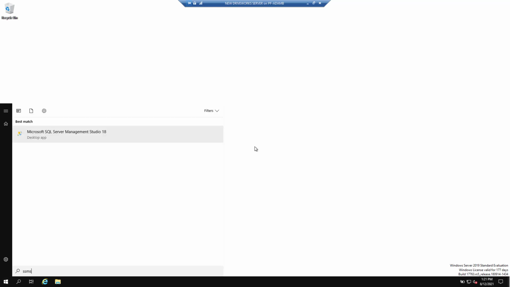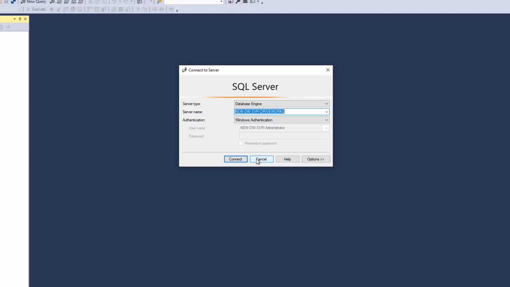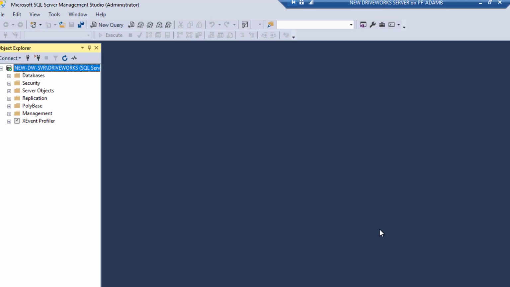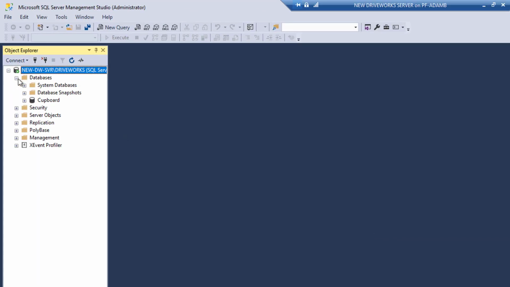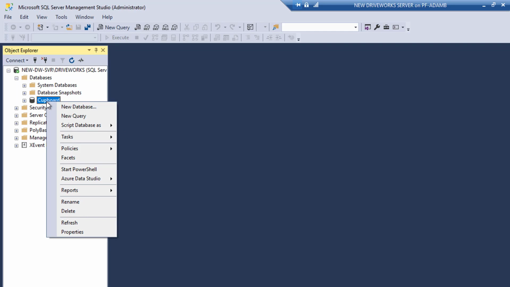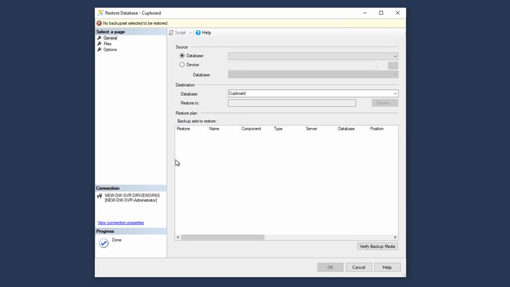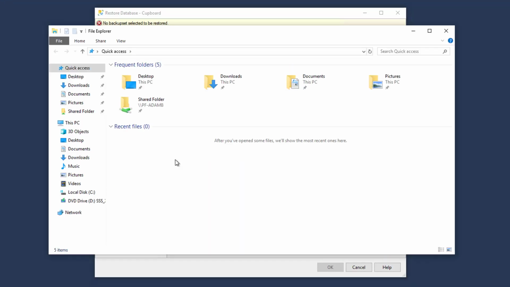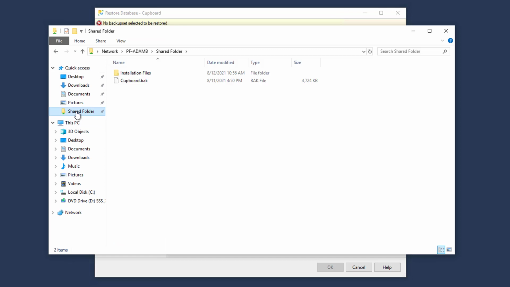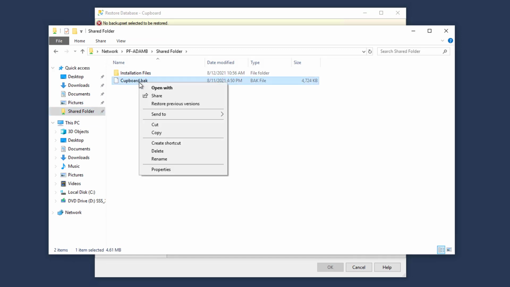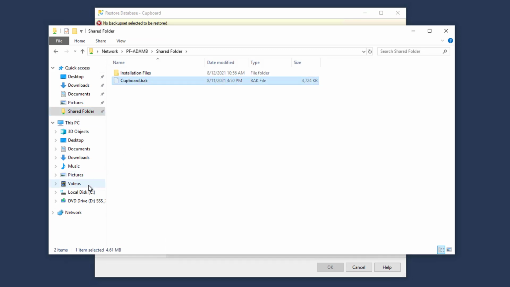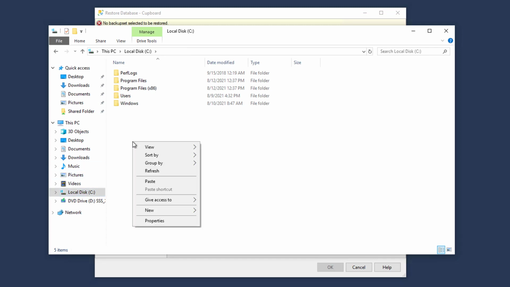This process is very similar to how we created the backup. Open SQL Server Management Studio and connect to the new SQL instance. Expand Database, right-click on the shared group database, and choose Tasks, Restore, and Database. The backup file created earlier will need to be moved to a local location where it can be accessed from SQL Server Management Studio. Here, I'm simply just placing it right on the C drive.